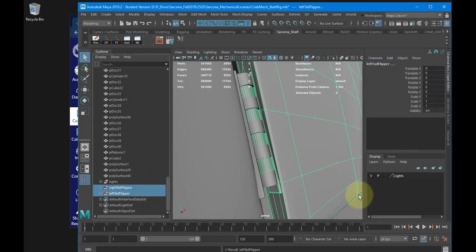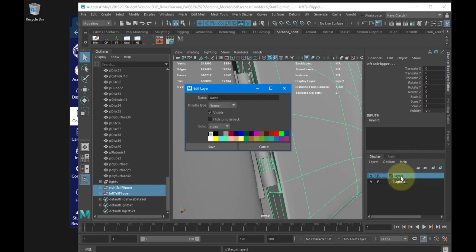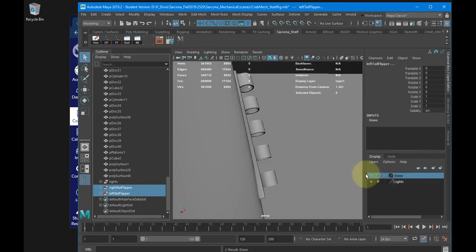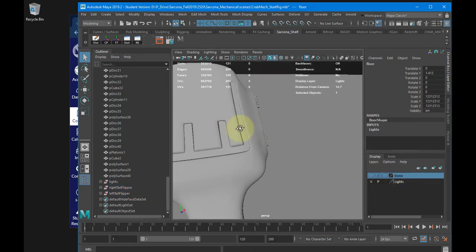If it helps as you're doing stuff, you can make a layer and call it done, and that way you can just hide the stuff that is done. And that way it's much easier to see where you've left off.